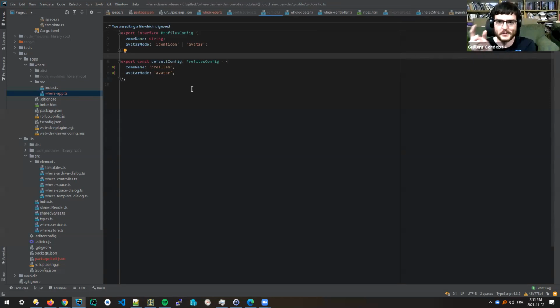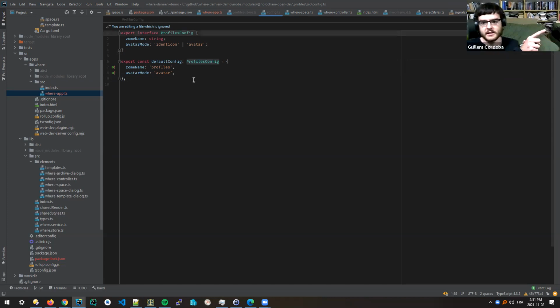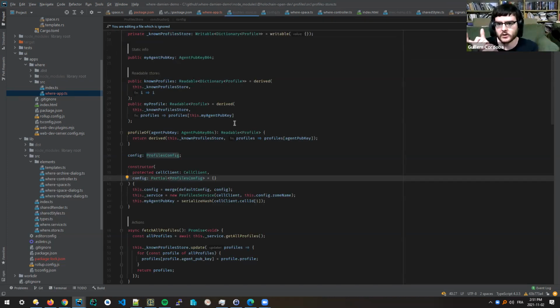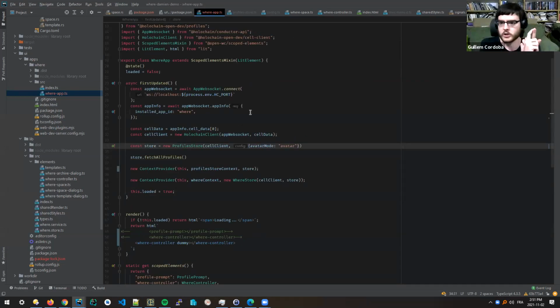And this is cool because then all the elements recognize that config and adapt themselves to the use case that you want, right? So only changing this to identicon, the create profile form would not ask you to upload a file, and any avatar that you see is going to be the identicon one. So this is the pattern that we are at least right now using.